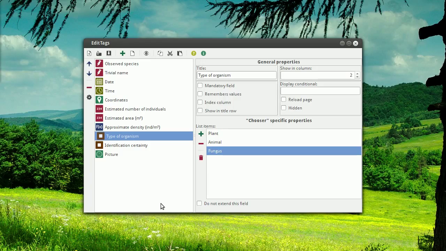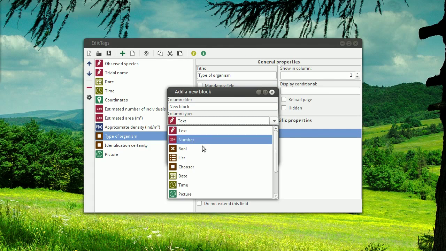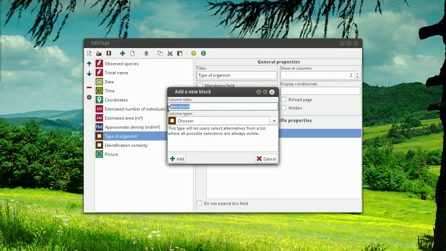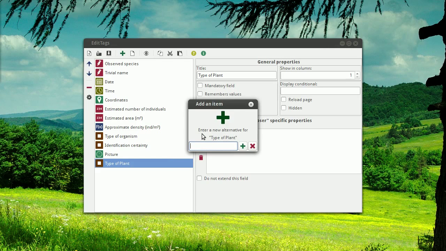The fields in the template may or may not be relevant to your purposes, so let's expand on this protocol a bit. Say, for example, that you would like to include some more specific information about the organism that has been observed. In this case, I would like to gather a bit more information if it happens to be a plant. So let's start by adding a new field. I will use a chooser field, which allows the user to make a selection from a predefined list of options that are always visible. Let's call the field Type of Plant. Now let's add a few options that the user can choose from.